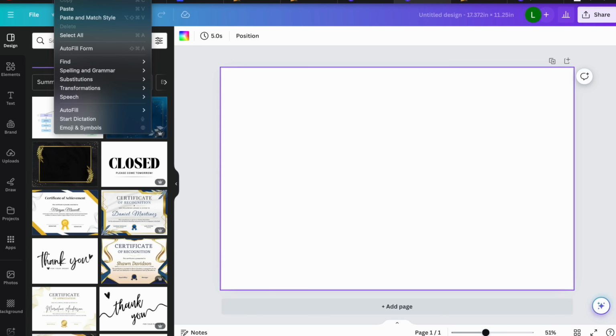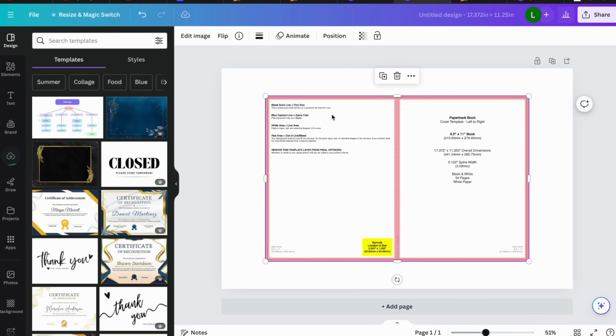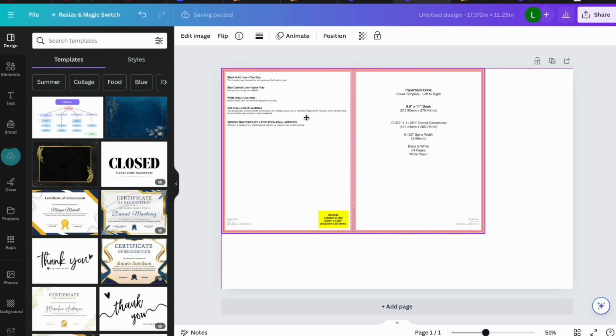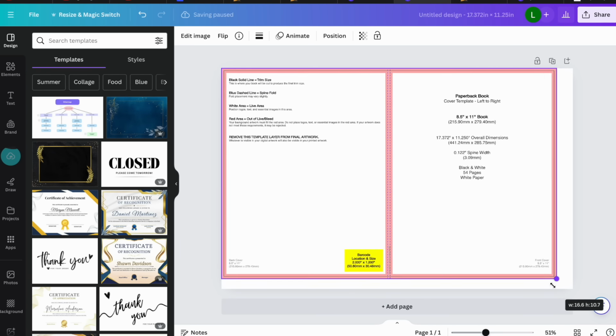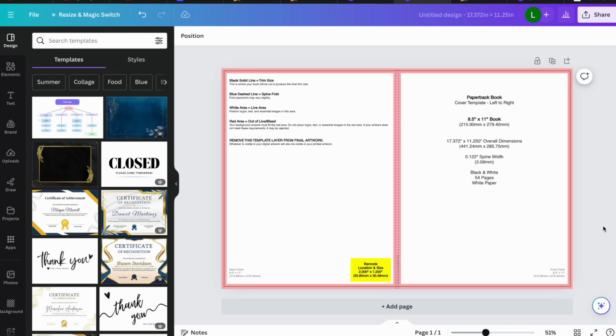Then we can just go ahead and paste in the template that we saved. And then we can go ahead and just pull that down to make it fit. All right, so now we have our full layout. This is going to be the front cover of the book. This is going to be the back cover of the book.